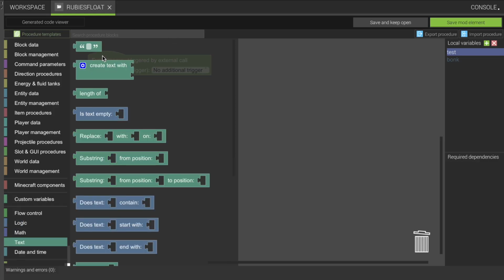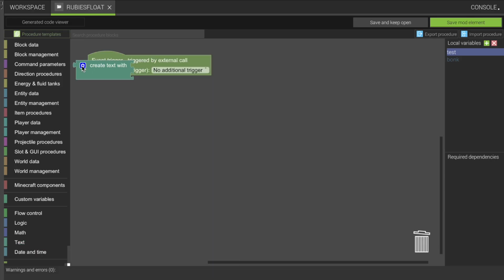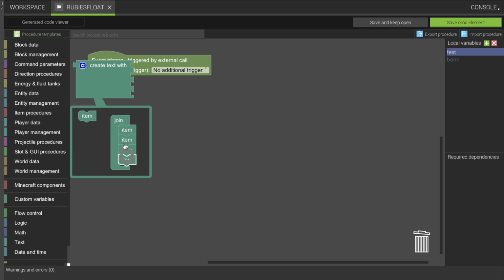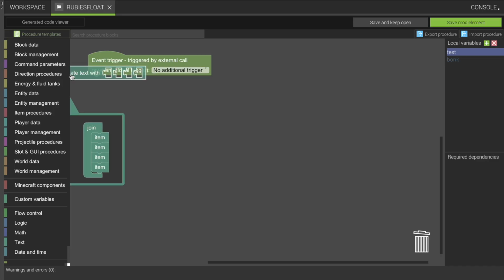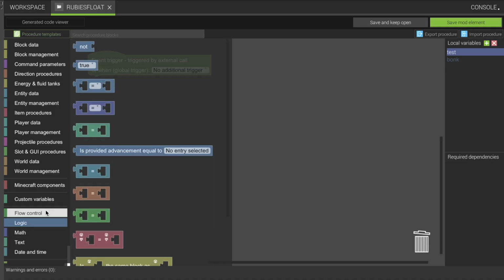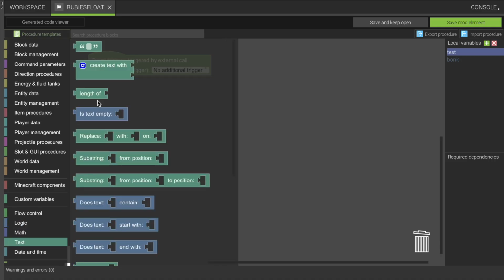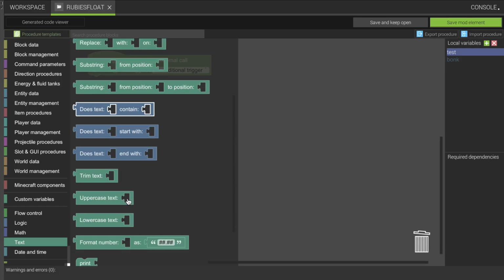Text, just text, create text with. These are like adding the two texts together into one text. We can also add more items, and or turn it. Nobody likes it in inline outputs, but yeah, you can do it. Then we can do text. Length of gives you a number of how long the text is. Substring, all this stuff.